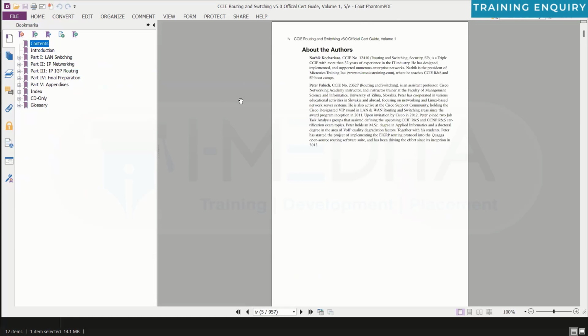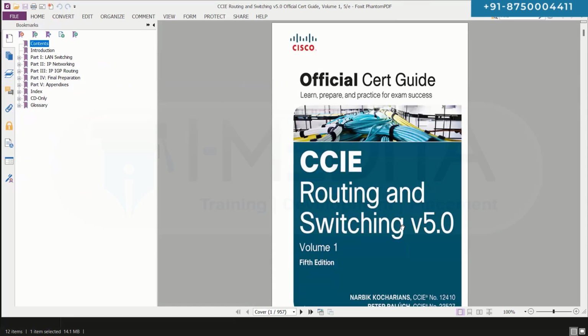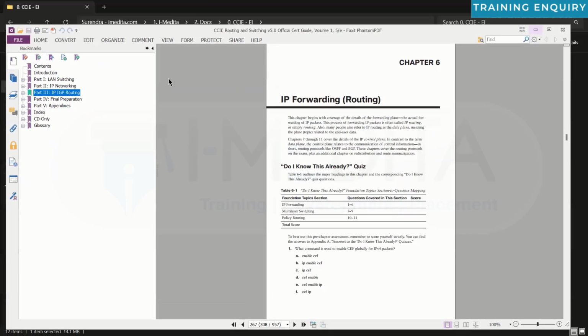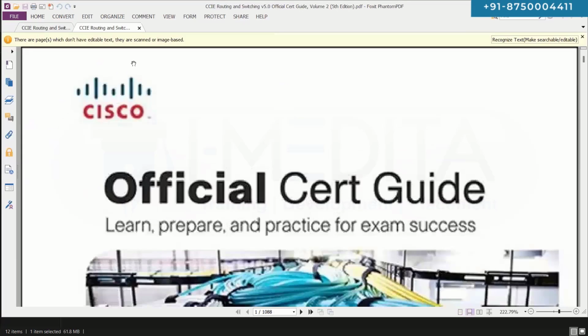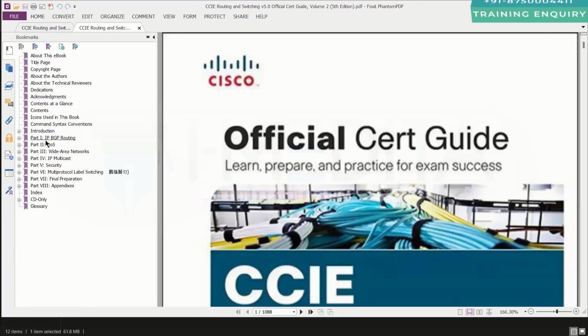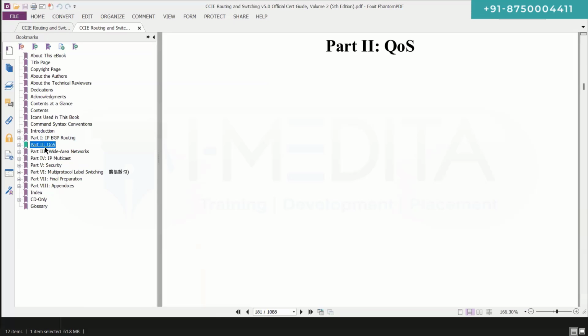Of course, this book will be shared with you. So this is CCIE Routing and Switching in PDF format. This CCIE Routing and Switching version 5, volume 1, focuses on the IGP routing. Then CCIE Routing and Switching volume 2 focuses actually on the BGP, quality of service and multicast.